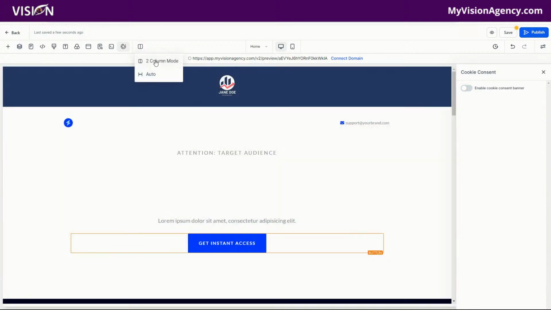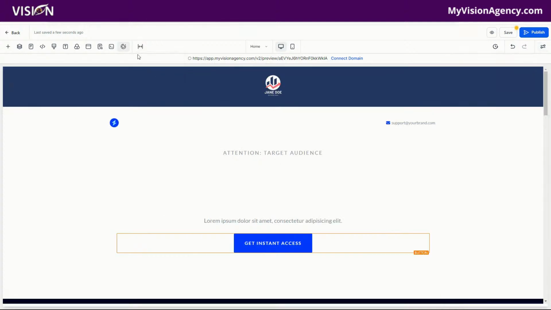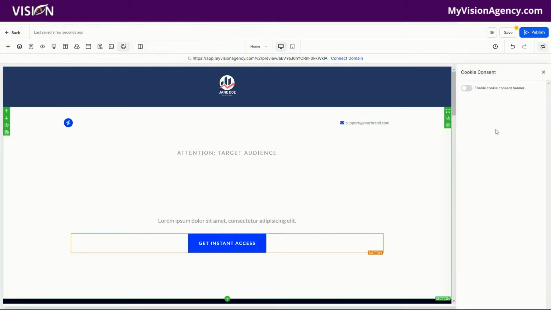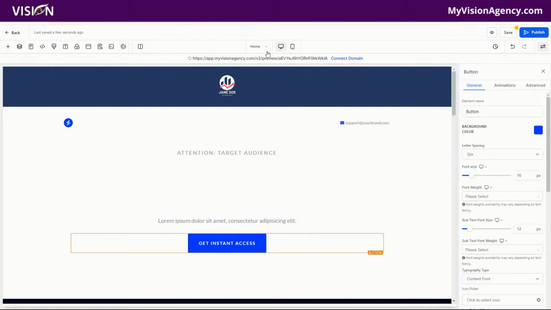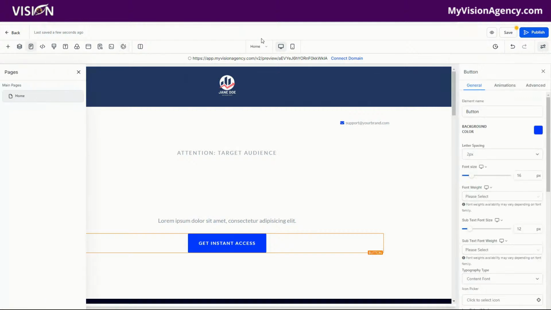And then you have the ability here to choose two-column mode or the auto, depending on how you want to view this content. Here again, you can choose the pages, and then you can also choose the mobile or the desktop view here. And then you'll see the link to this page here. You can also click that if you wanted to preview the page. You can also click here to preview.